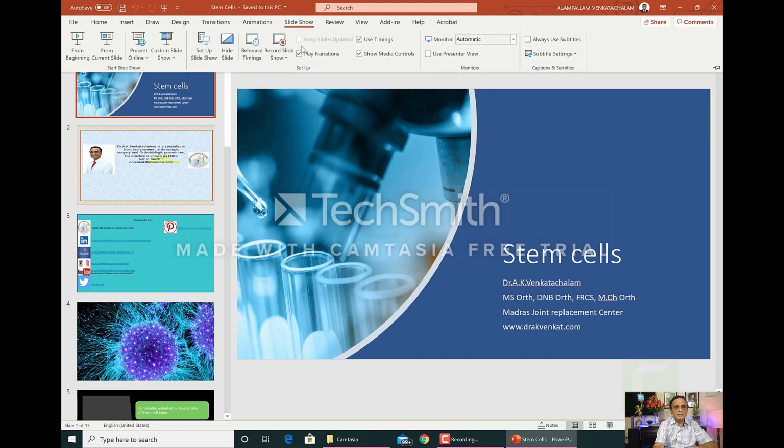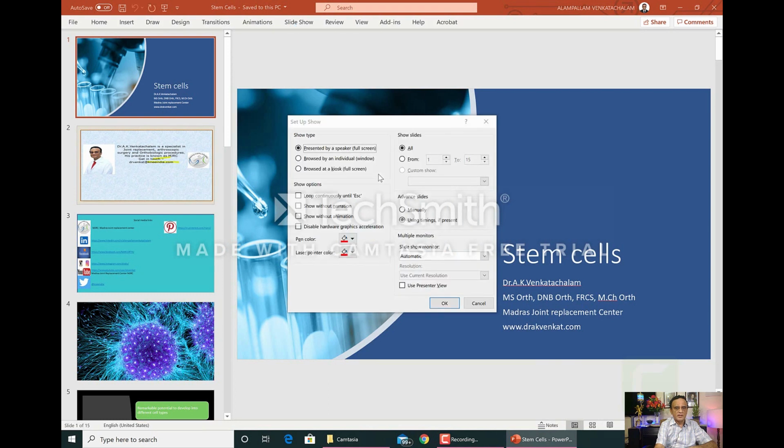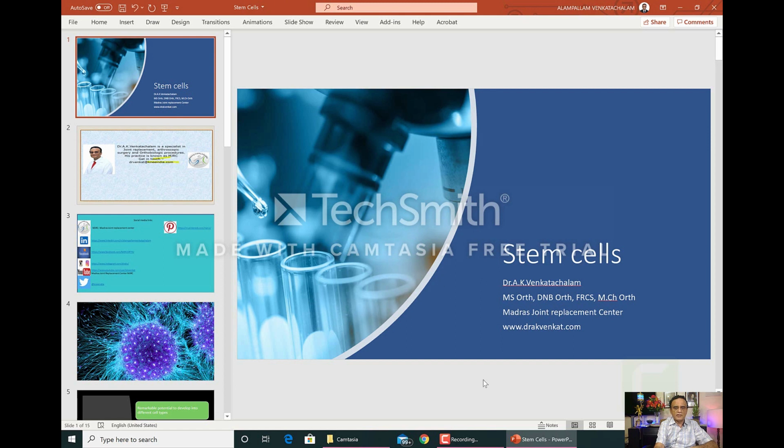And then under this menu, you have to head over to the setup slideshow. Head over to the first option under this to set it up. In the setup option, choose the second option. Here we are. It is by default presented by a speaker, full screen. You want to choose the second option, that is browsed by an individual. Then you can close it.